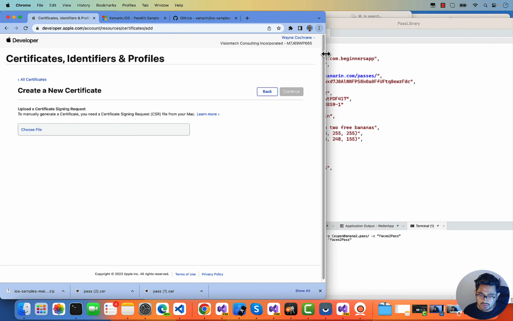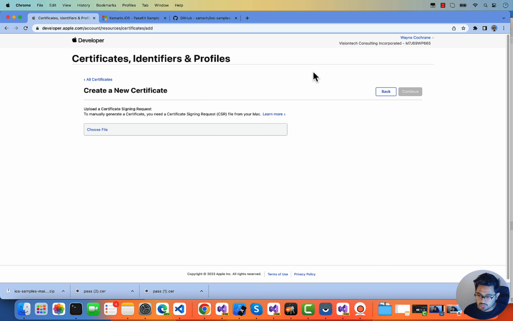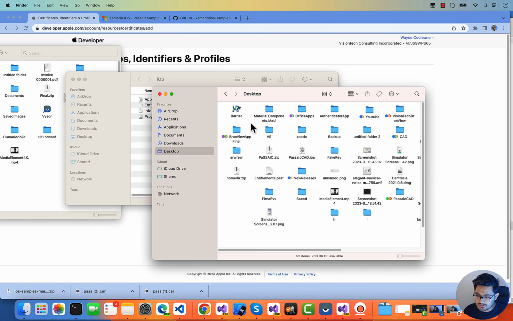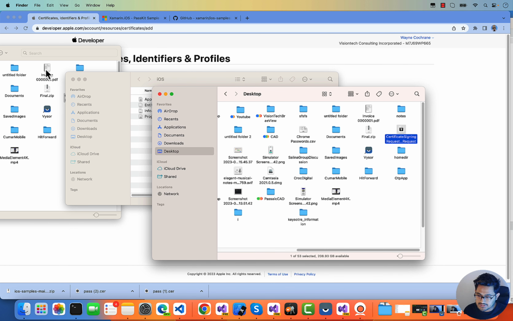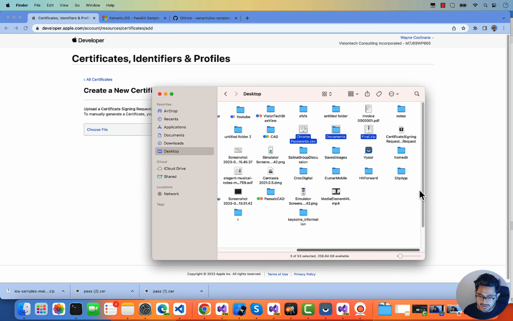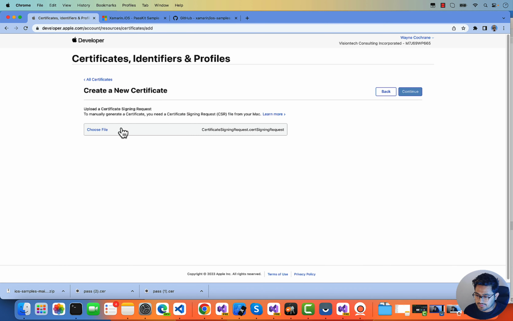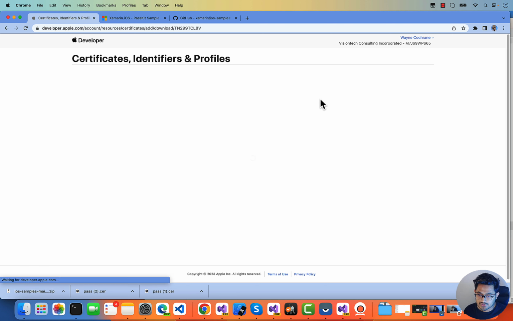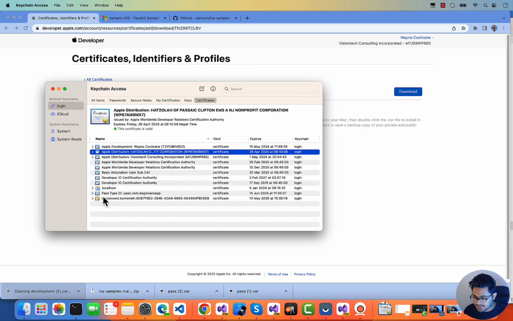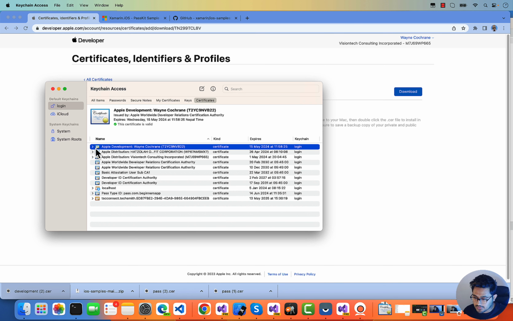Or else, there is another way also. I'll show it to you on the desktop. This is the certificate that I have used previously. Drag and drop, I don't want to choose a file. This is the Apple development certificate, and now I just clicked on it, and here you can see the Apple development certificate has just now been generated.